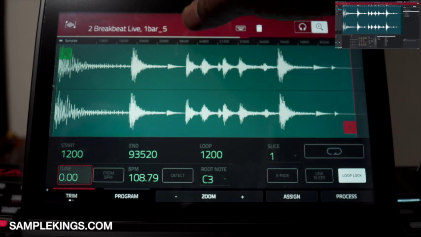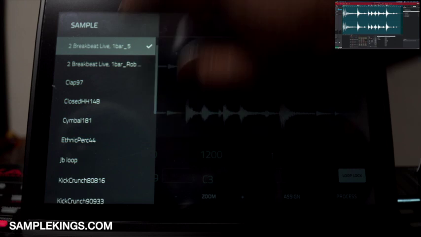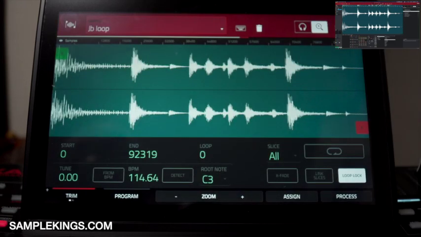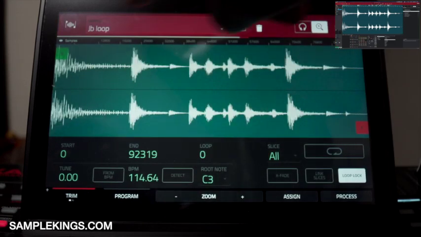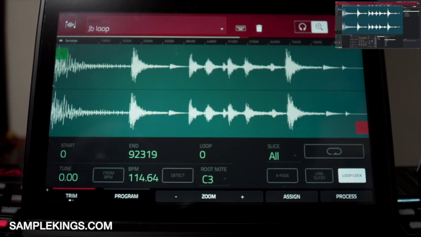Now, if I want to find this sample, of course, I would come here, and I would see JB loop right there, and here it is right here. You see it says JB loop. I got it right there, and my sample's here. I can play it back. And now I'm playing back that new sample made by my MPC software.